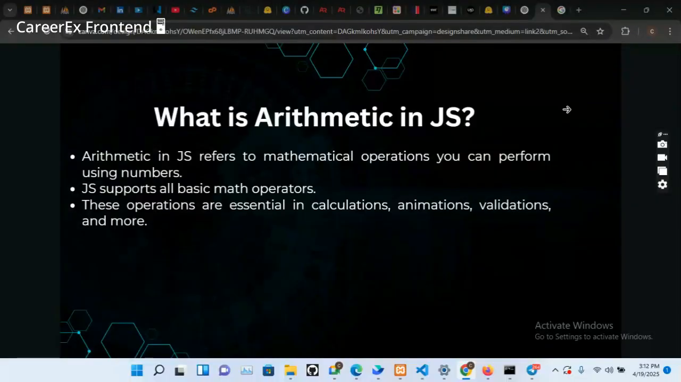Arithmetic in JavaScript means mathematical operations. You can perform these operations using numbers. JavaScript supports all basic math operations you know. These operations are essential because they do what? They are essential in calculations, animations, validations, and more. It's not the first time you're hearing about arithmetic, because I believe we all passed through secondary school and were taught basic math operations.